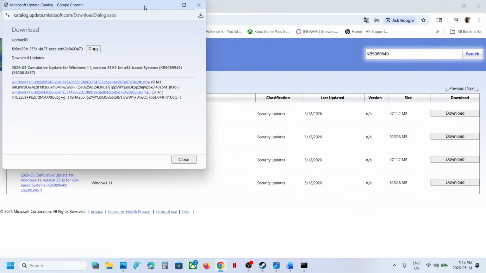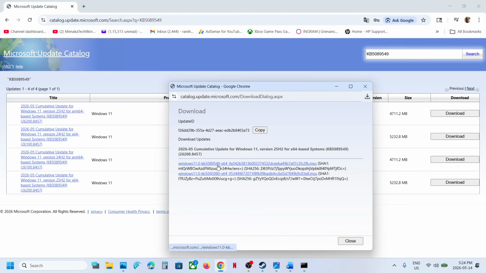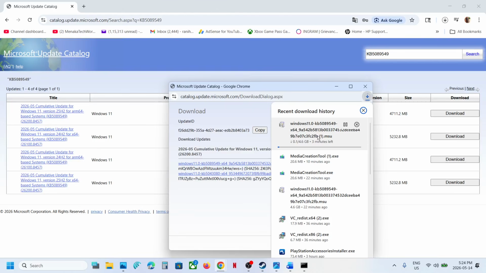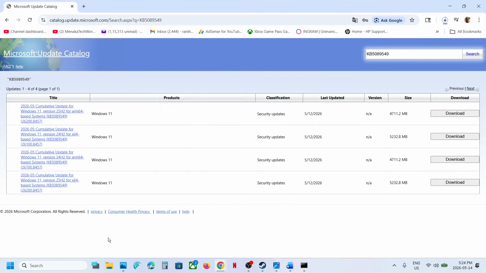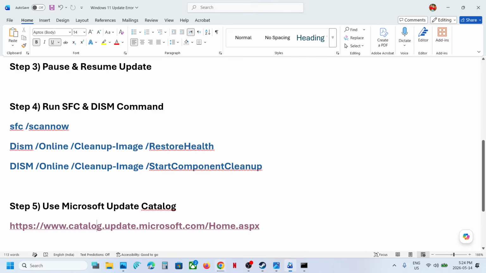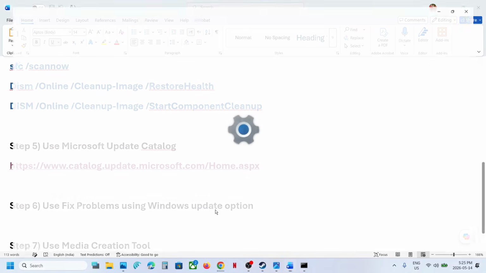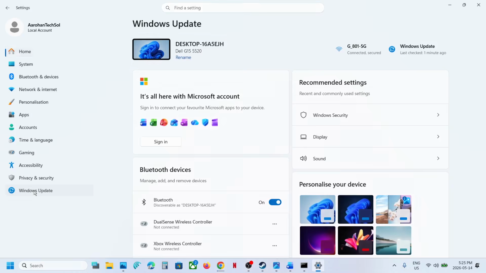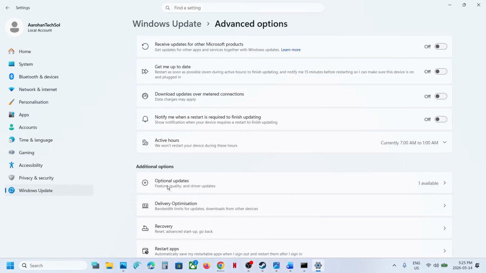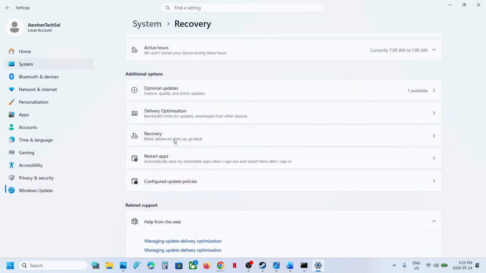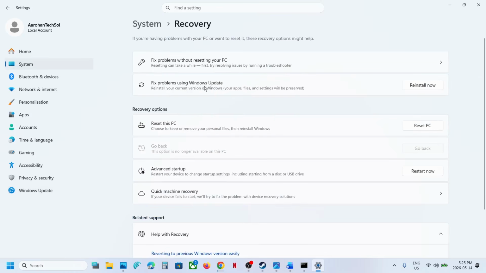And then you have to click on the update, that is KB5089549, and let the download complete. Once the download is complete, you can click on this file, run this file, install this update manually, restart your computer and then check. Still not working, open Windows settings, go to Windows Update, go to advanced option, scroll down, go to recovery option. Here you can see fix problems using Windows Update.